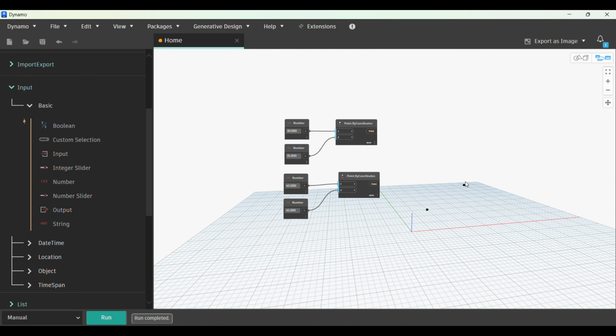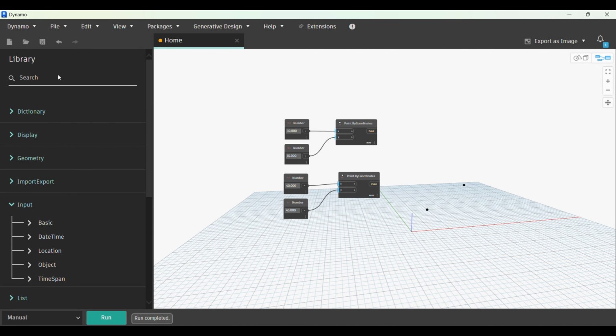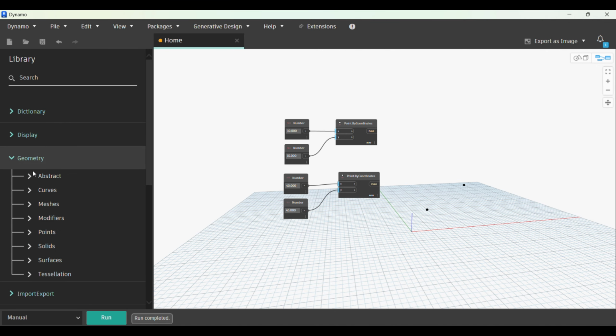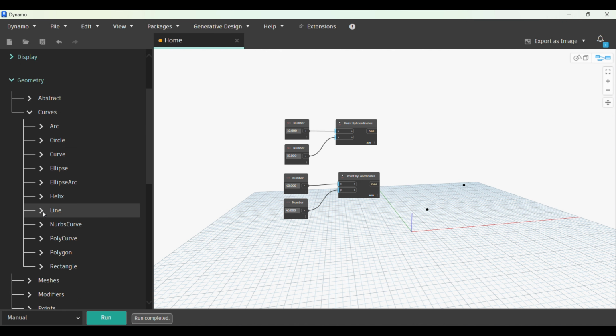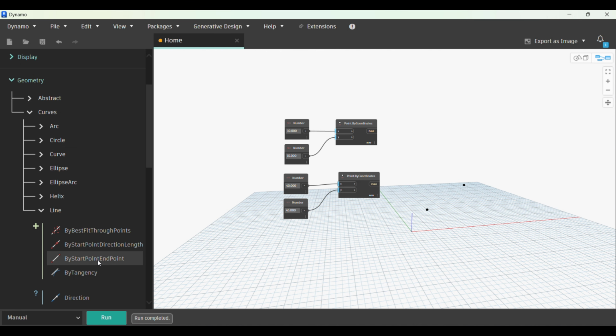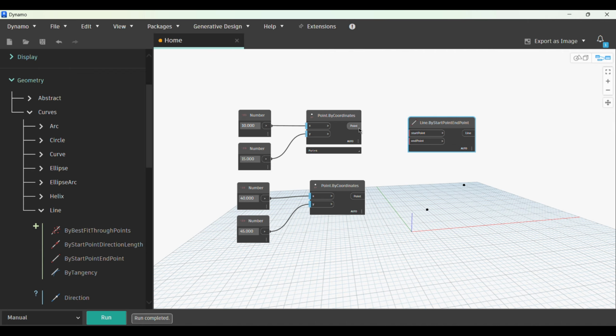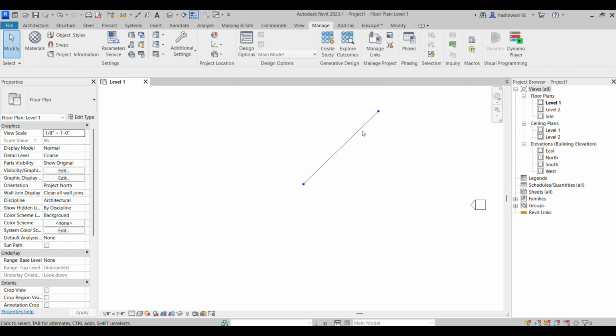Now we have to create a line between these 2 points. How can I create that? I can simply go here and search for a line, or else I can go to the geometry, go to the curves, go to the lines, and we have line by start point and end point. I'll just click on this. Can you see now I have another node here. I can take the output port from this point by coordinate, connect it with the start point, then connect this with the end point, and then let us run it. Can you see now a line has been created? If I move back to my Revit, can you see a line has been created here as well? So now we have created a line.